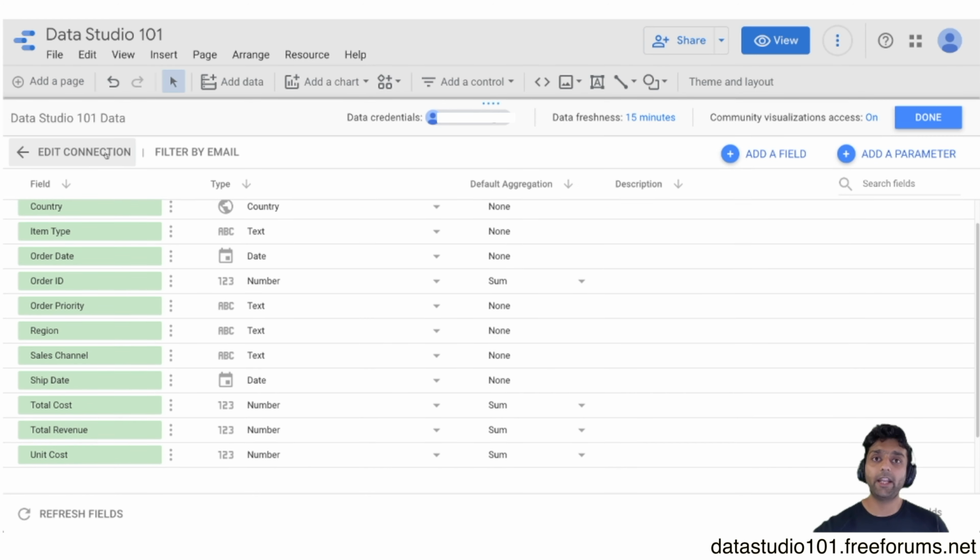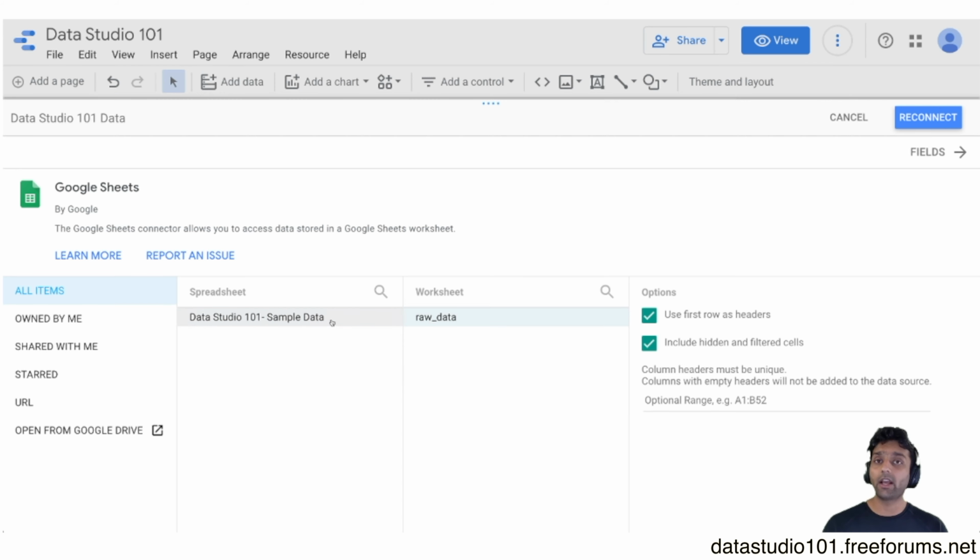If at any point you want to edit this connection, you can just hit the edit connection icon and you can again go back to selecting a different worksheet that you may have, or in the case of a different connector, there could be other sources of data within the same project, within the same spreadsheet that you may want to connect to.